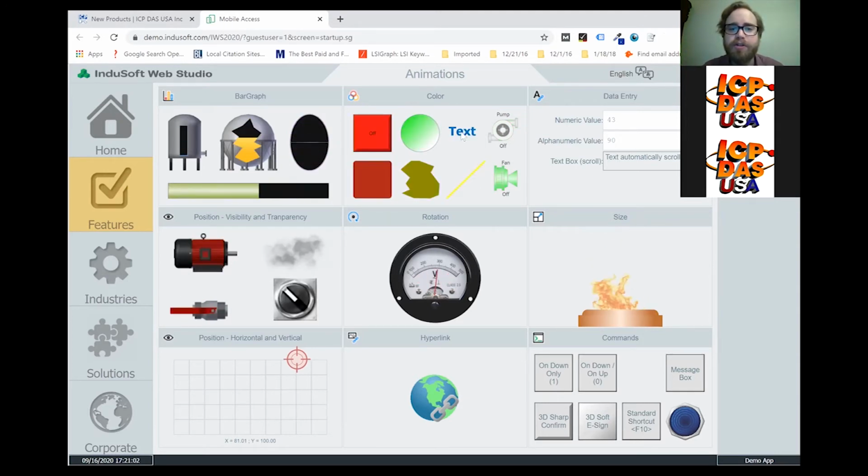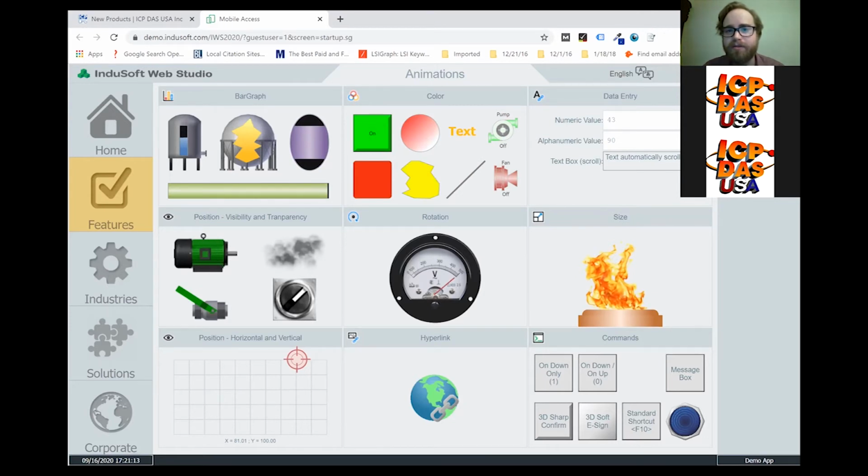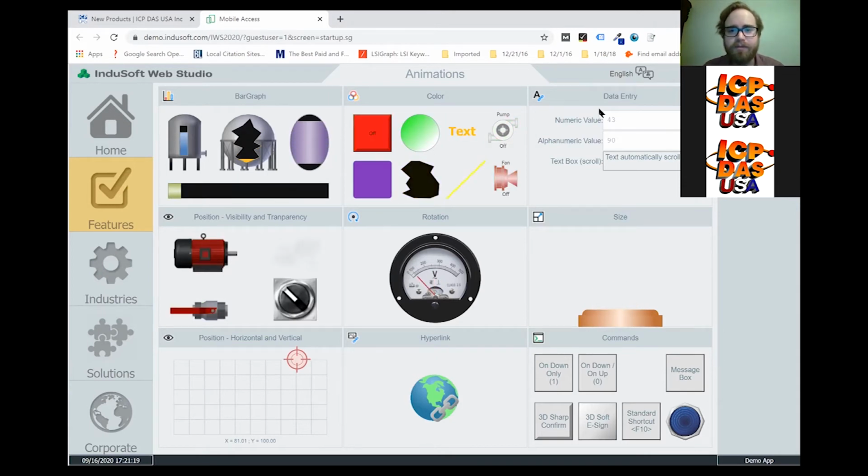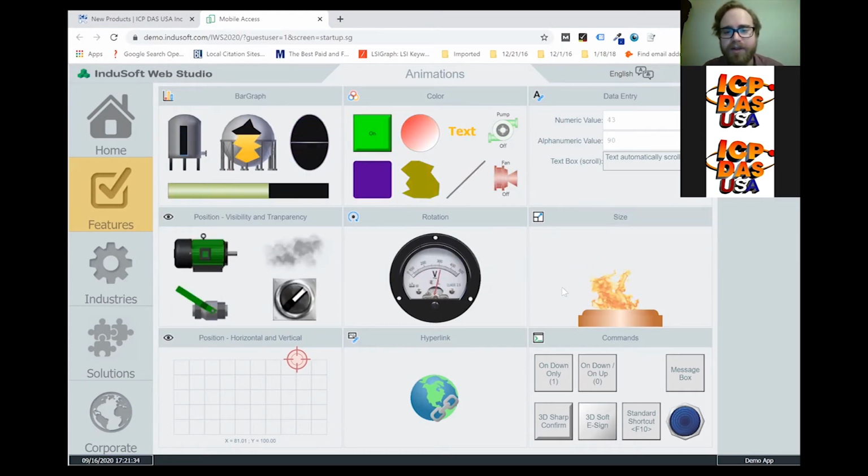We also have color changing, which is good for on-off switches, for text, also for showing status of things like pumps and fans. I have a data entry field, in case you need to change certain values, like min-max values, that sort of thing, or if you want to display text. Also, you can have a position animation for showing switches and knobs, rotation for showing a gauge like this, and then size if you want to change an image based on size.